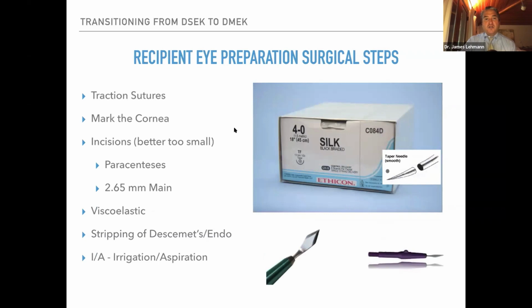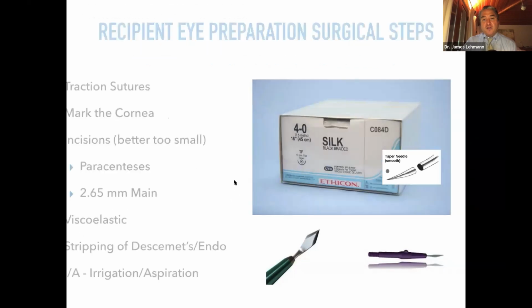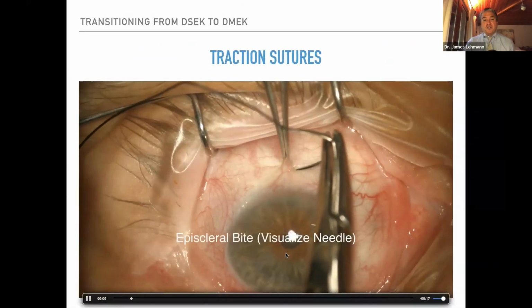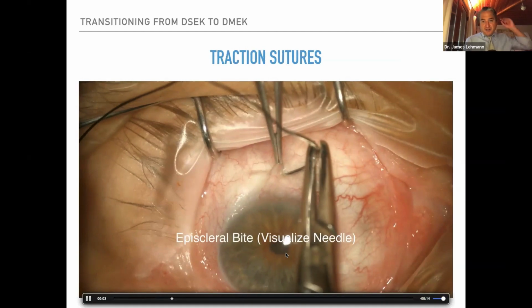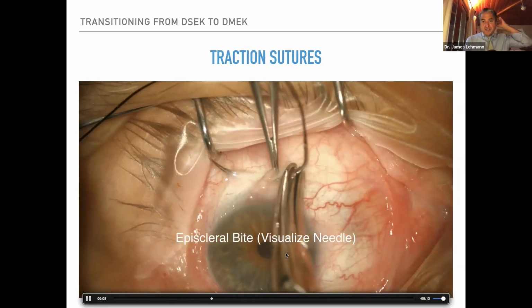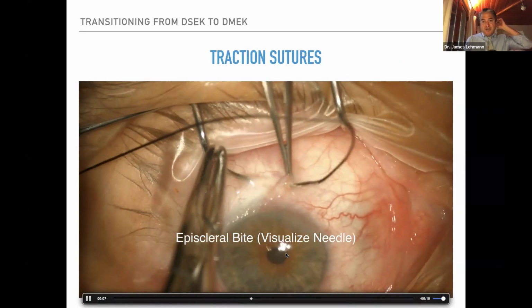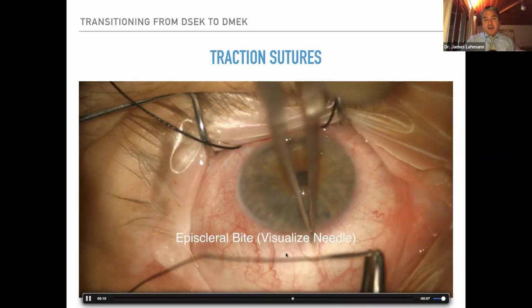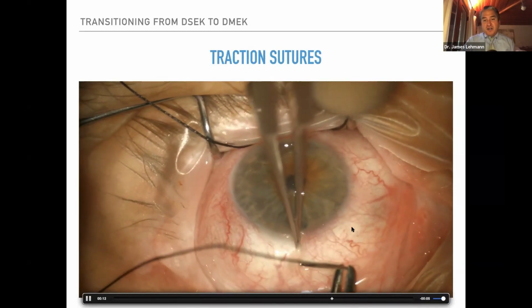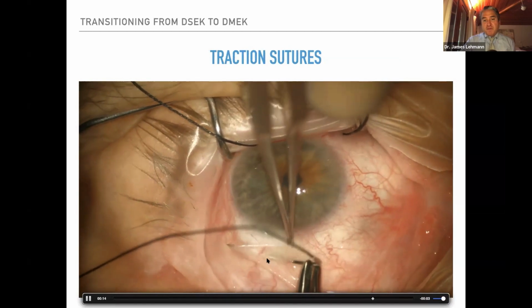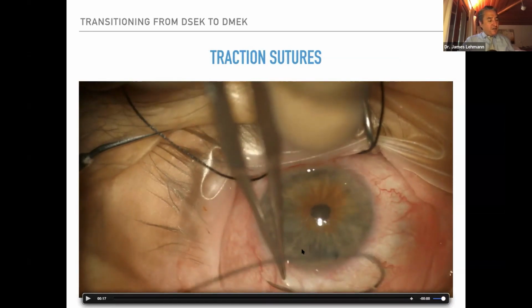In terms of the surgical steps, first I like to place traction sutures, which is a little unusual. Most DMEK surgeons don't do that. Then you mark the cornea, you make the paracenteses, and then we'll go through all this. So the traction sutures. What are we doing these for? Well, you'll see. Here I use a 6/0 silk on a tapered needle, and it's good to have that tapered needle or a spatula needle. You don't want a cutting needle because you'll go too deep. But these are episcleral bites about 3 millimeters posterior to the limbus superiorly and inferiorly.